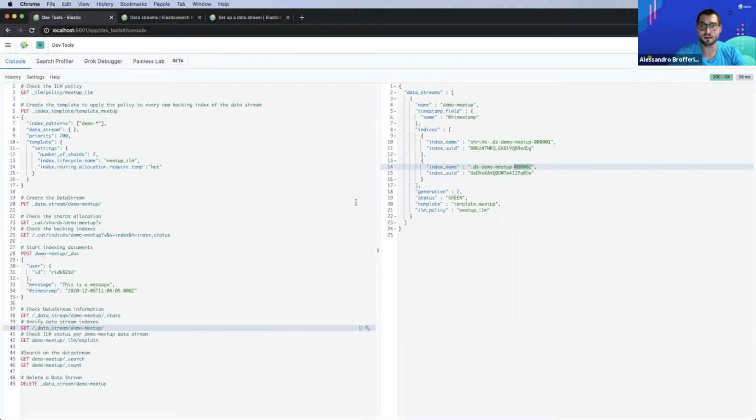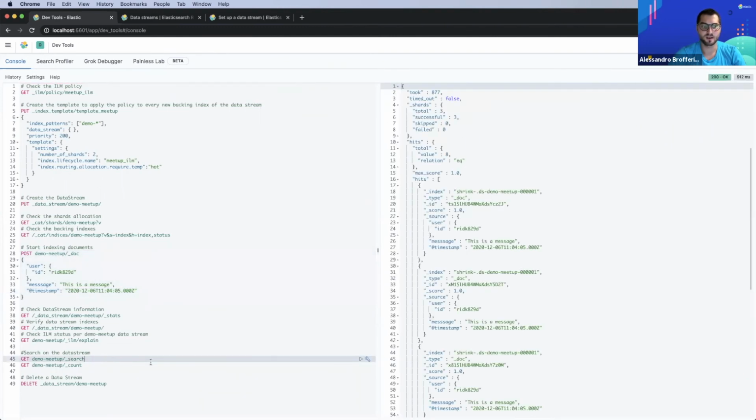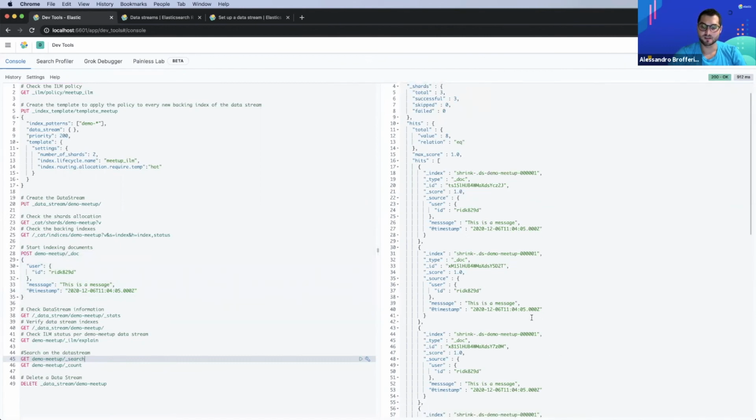So here, as you can see now, if I start indexing documents, what I see is that I now sent this document to a new index, right? So I have an index now that contains a document that is the index 002. So if I start searching over this data stream, now I get the documents that were stored in my previous index that, as you can see, just changed the name.